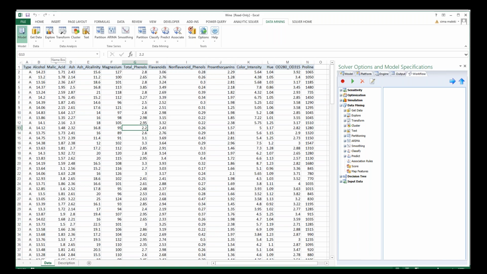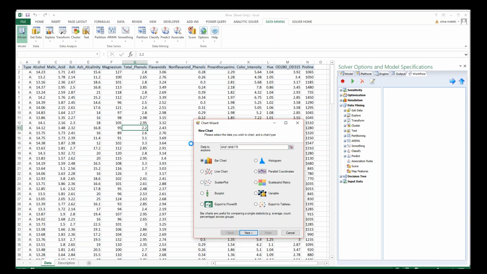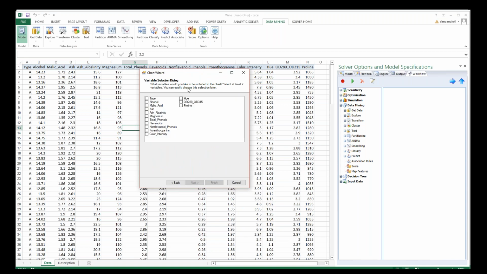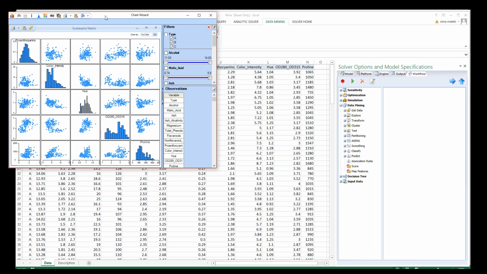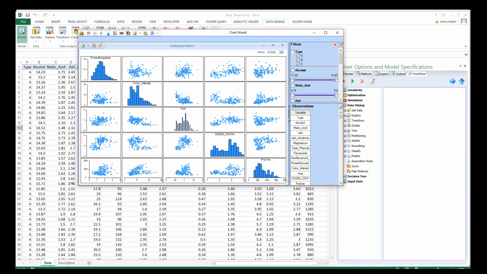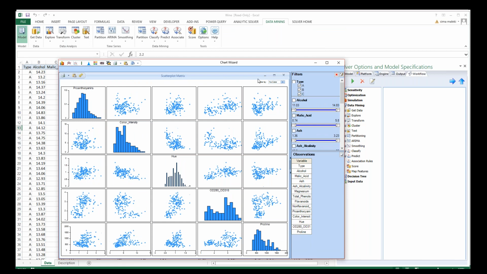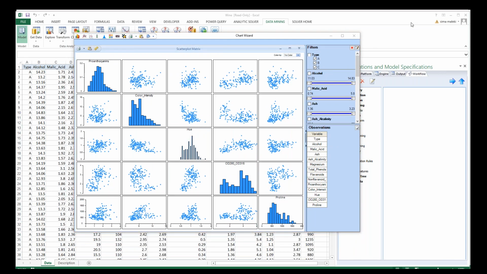So let's start with visualization and see what it can show us. Click on Explore Chart Wizard. Let's use the scatter plot matrix. Click on Next. Here you have access to list of all the variables, so select some of them that are useful for you. Click on Finish. So you can either use all of them or just some of them. So this is our scatter plot matrix. On the diagonal, we have histogram of our variables, and on either side, we have the scatter plots.